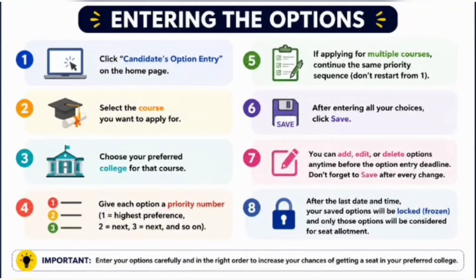As I am telling you again and again, this is the last time you will add the colleges. After that, you can only modify or delete the colleges. You can add, edit, or delete options anytime before the option entry deadline. Always save, guys. Don't forget to save after every college. After the last date and time, your save option will be locked or frozen.